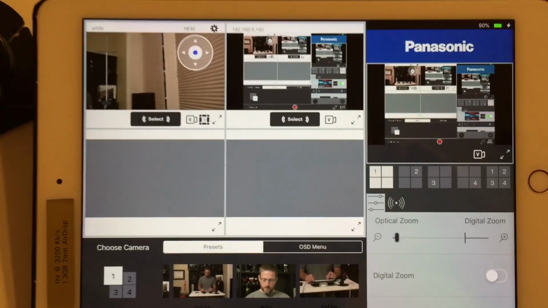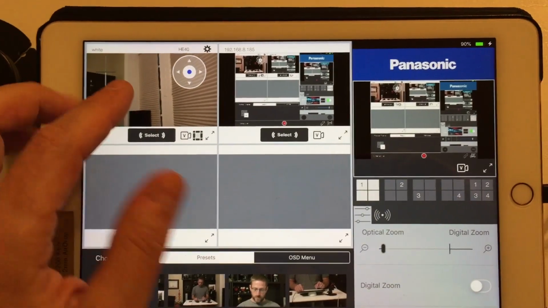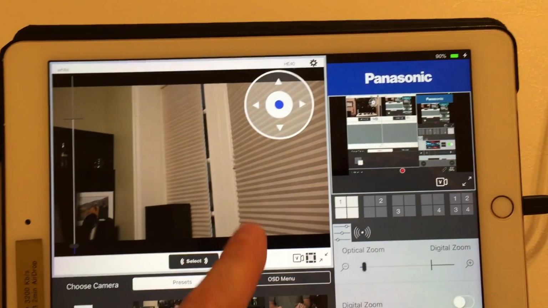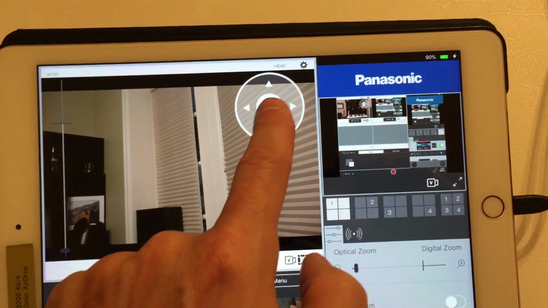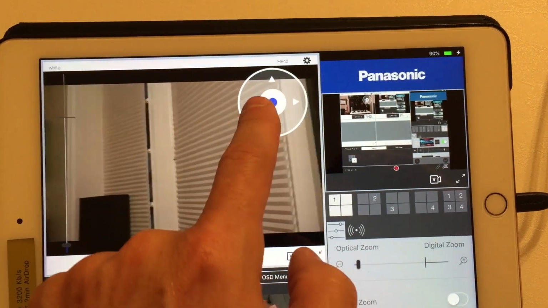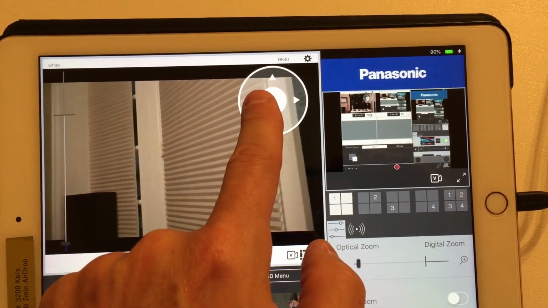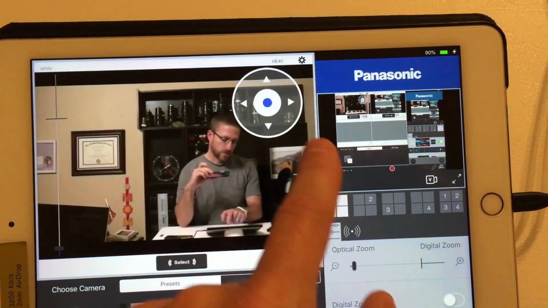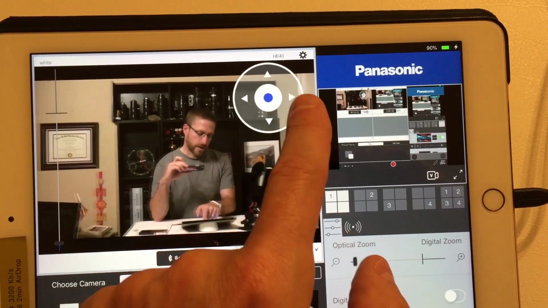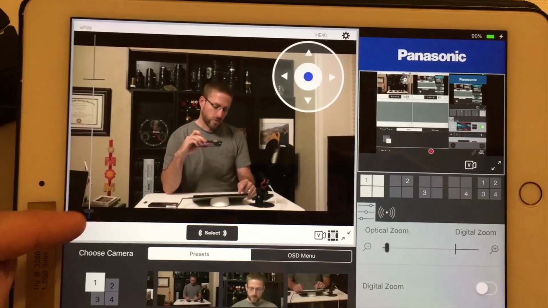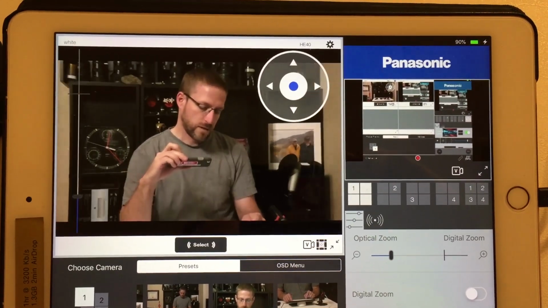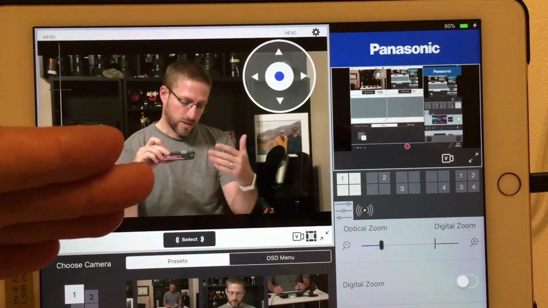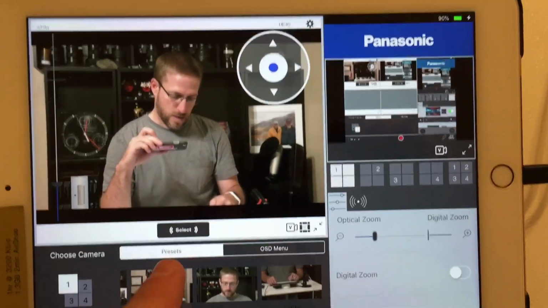So let's try something. Here on the interface, that little virtual joystick allows you to move the camera. So I can move it to the right. I can move it to the left. Down. Across. Whoop, and then back. And then with the zoom control over here, I can zoom in. And you can see I'm recording it with a cell phone right now, but the camera is still live into the system.